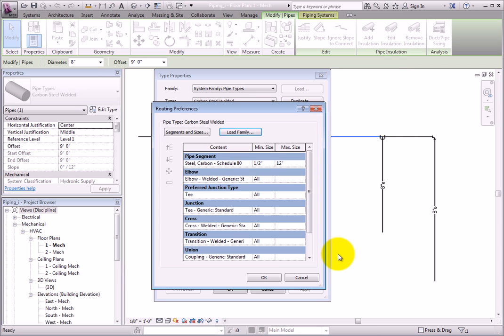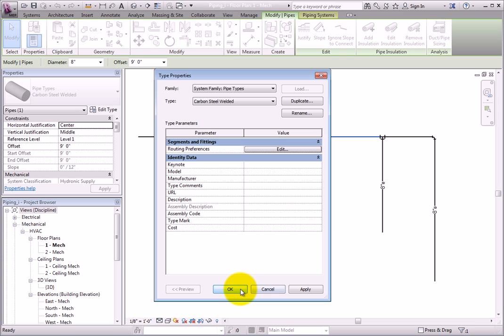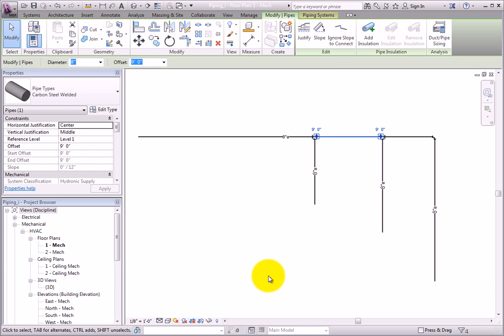Once the families load, I'll expand the drop-down under Elbow and select the flanged carbon steel elbow that I just loaded. Then I'll expand the drop-down under Junction and choose the flanged carbon steel T that I just loaded. Then I'll click OK to close the Routing Preferences dialog and OK to close the Type Properties dialog. At this point, we need to reapply the pipe types.